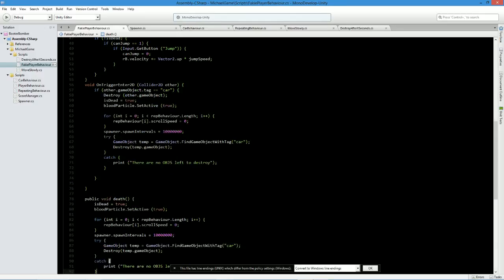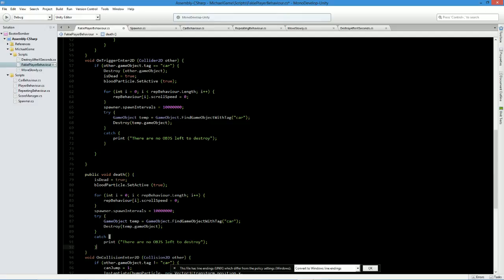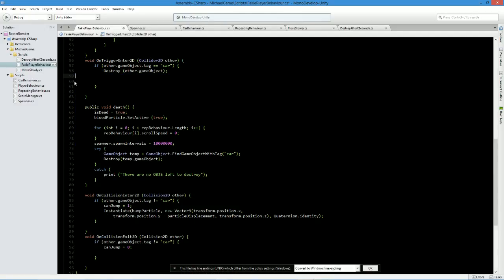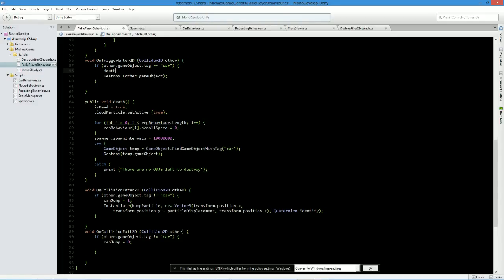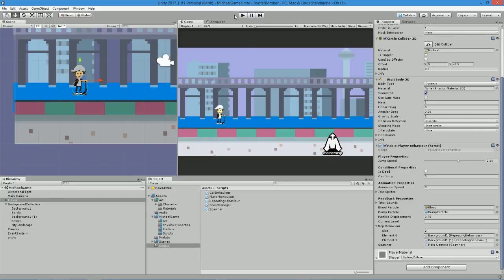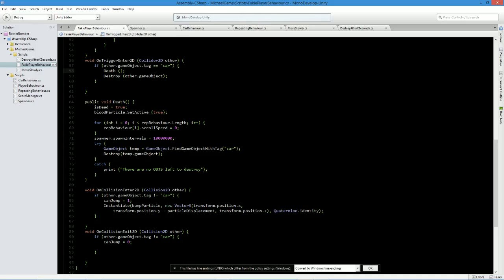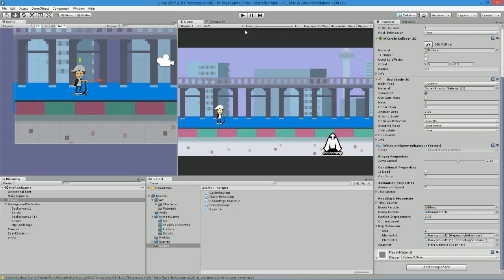So we'll do this, and we'll make. No, I don't think we'll do that actually. We'll just keep it like this. Yeah. We'll do destroy this object, but then also call the death function. Call our death function. Let's just see if this works real quick. Sure, I didn't make anything. Yeah, okay.